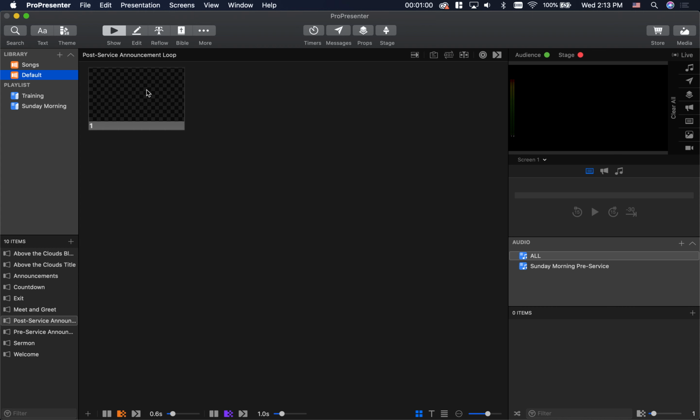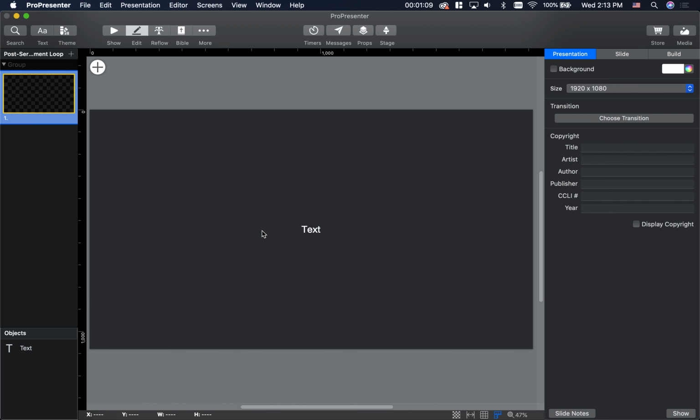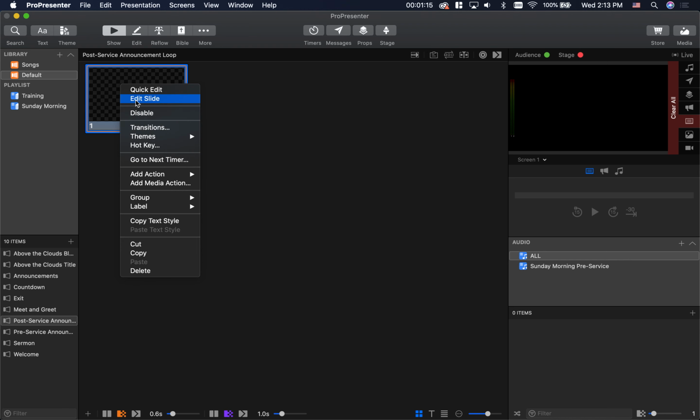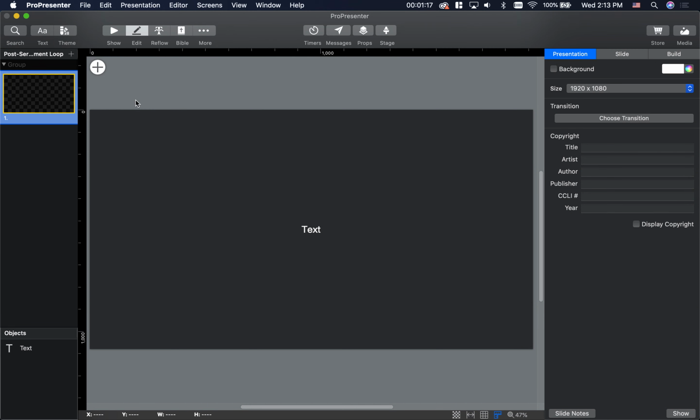Now, in order to edit this, we have to get into the edit mode. So there are two ways to go about that. You can click on it and then hit edit up here in the top, and that opens up our editor. Or you can go back to show, and then we can actually right click on it and click edit slide. Those are both ways to get into the actual slide editor.